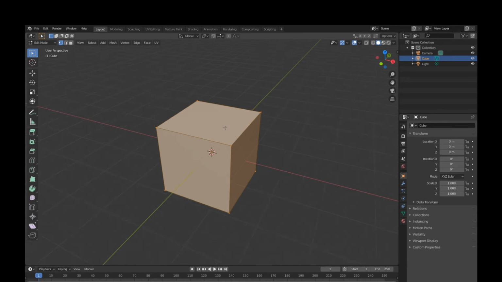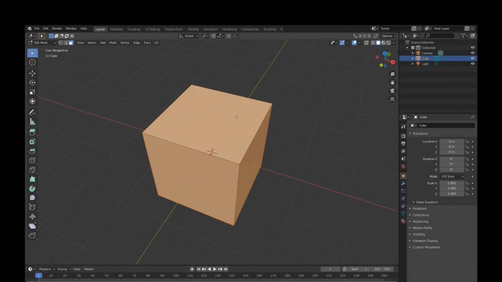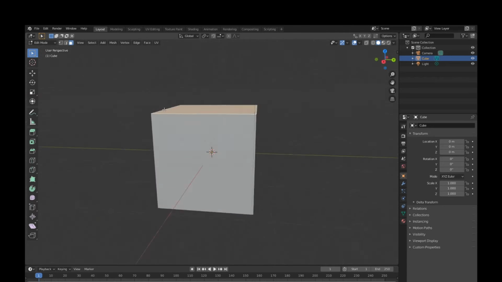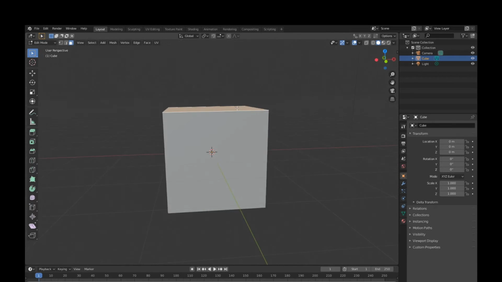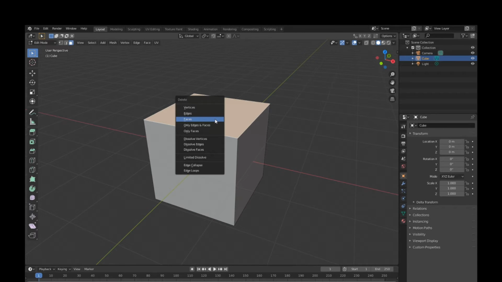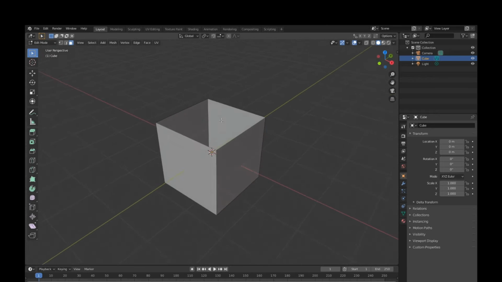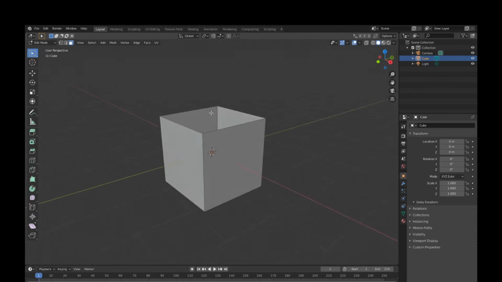First of all, I want to be in face select mode. Press number 3 on your keypad, or you can press this little icon up here, and I want to left click and select this face. Then I want to press delete on my keyboard and delete the face. That's after deleting the face from the top of the cube itself.